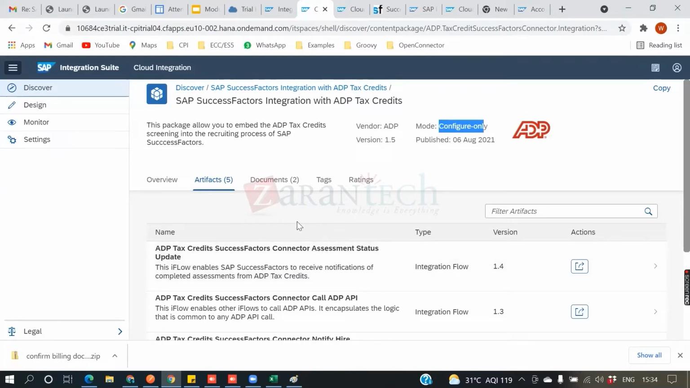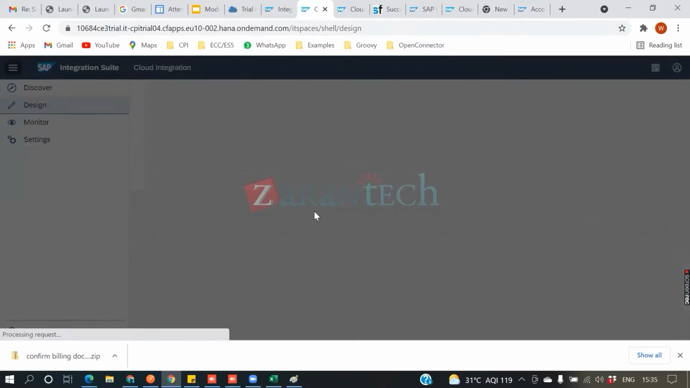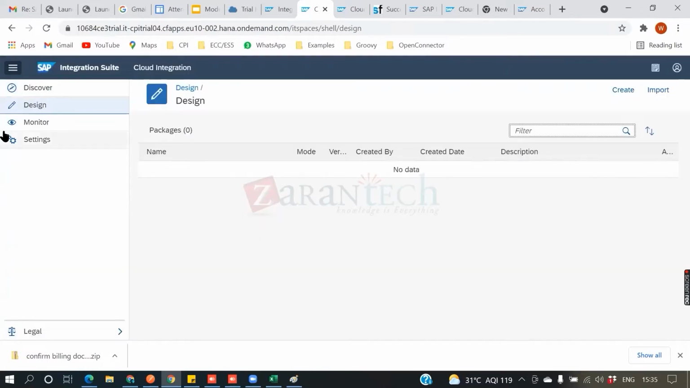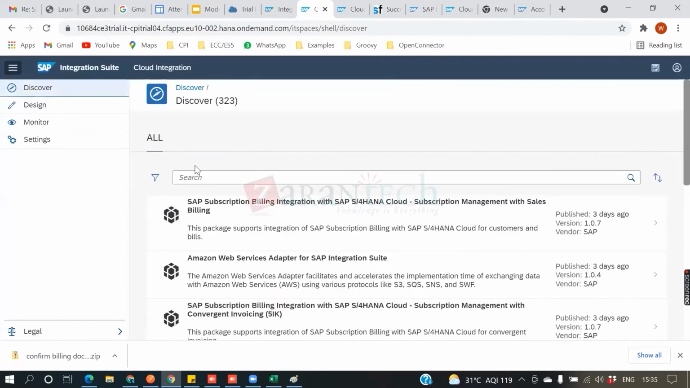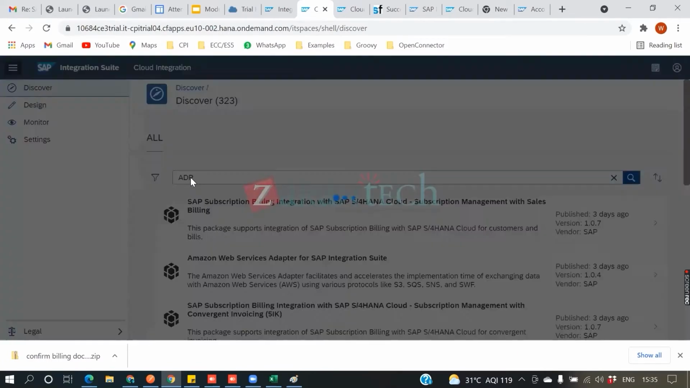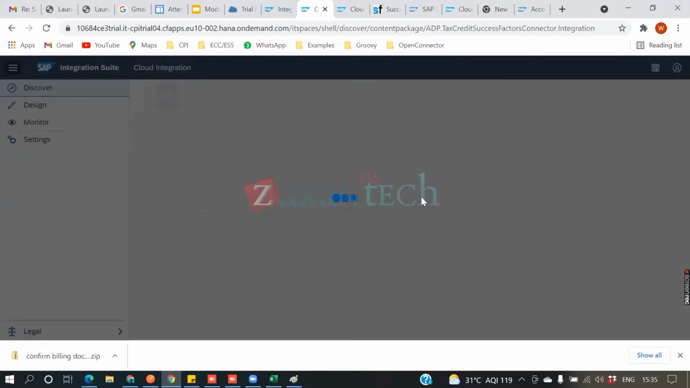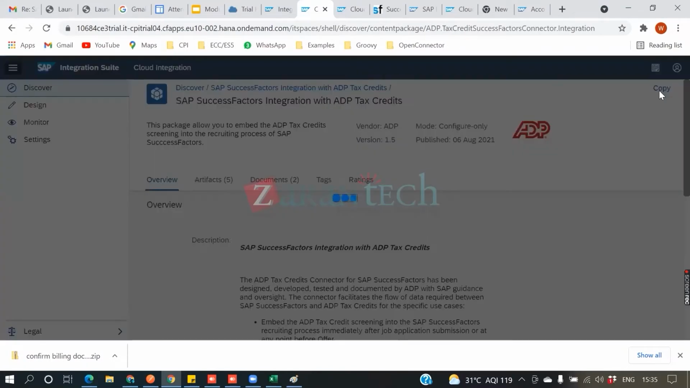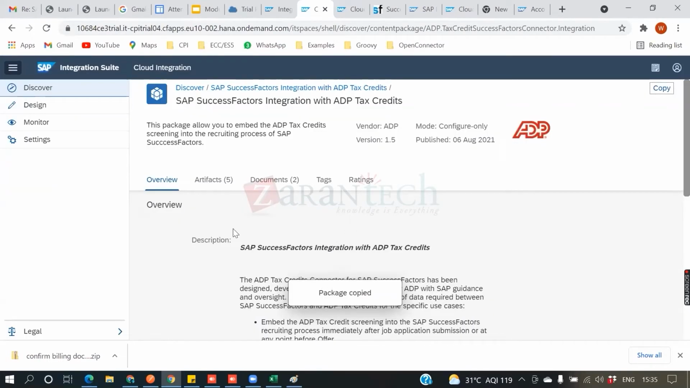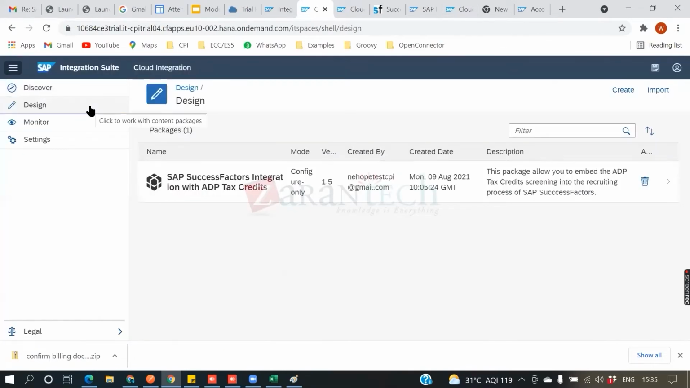One more use SAP provided for CPI is this: if I want to copy this complete package, I simply click on copy. First I'll show you this design screen where there are no contents. Now if you see, there are no contents. I'll go to discover, search for this package, and click on copy. Now the package is copied. I'll go to design, and you can see the package is copied to my tenant.